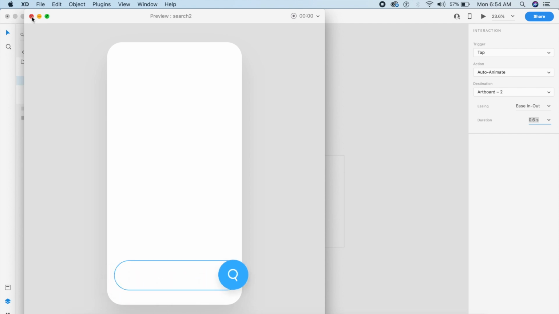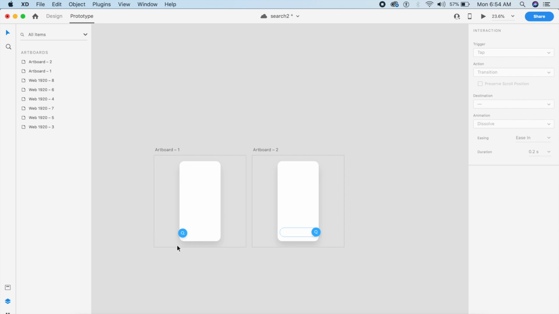That's pretty cool. You can change the direction or the position of this circle to anywhere on the artboard, and it'll give essentially a similar effect.